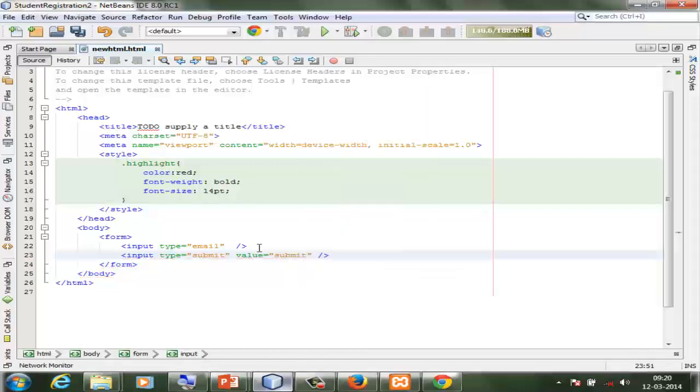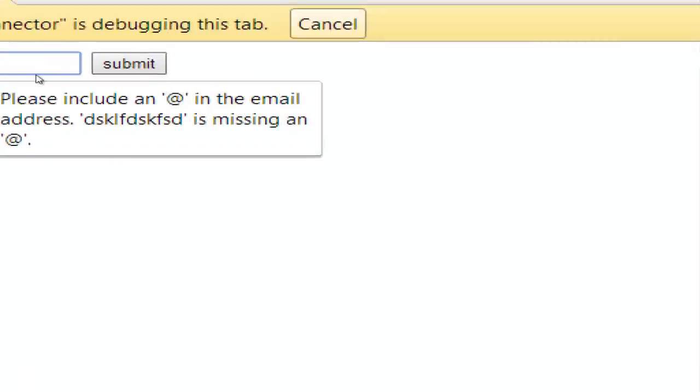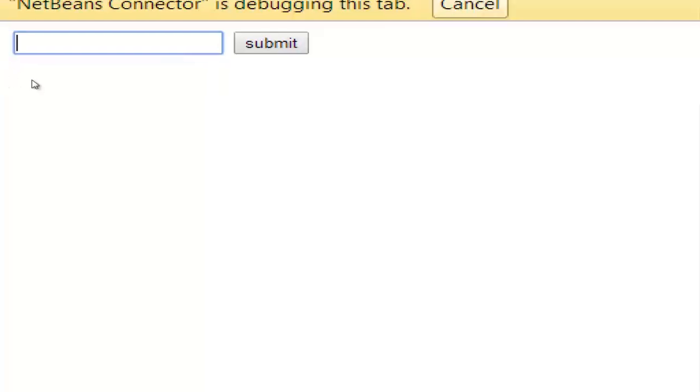Okay, so now I'm going to put that thing. Now if I don't type anything and select it, it's going to go. Okay, you must remember that. And if you type an invalid email and then try to submit it, you're going to get the message saying that you have to type it in the format of an email.